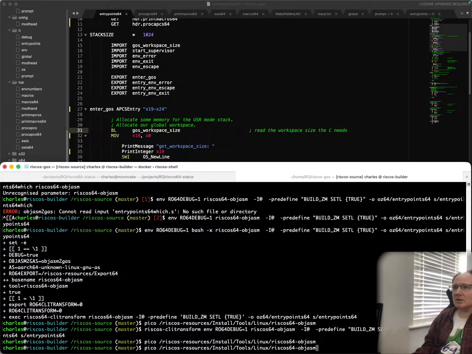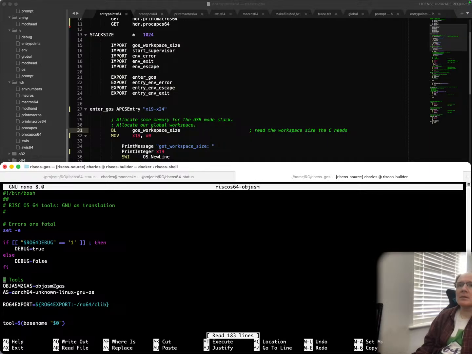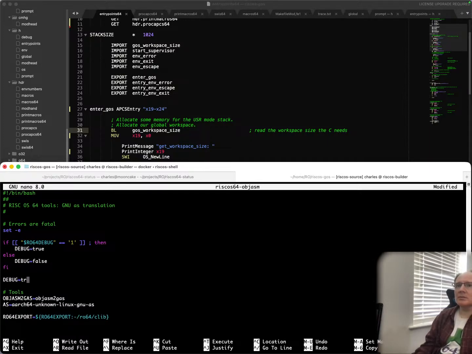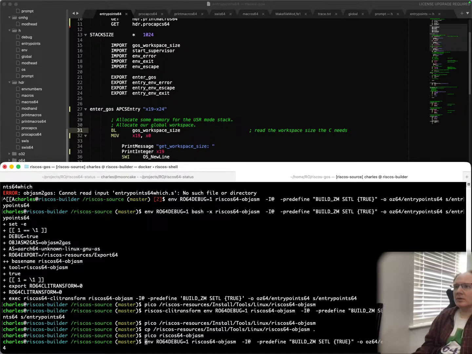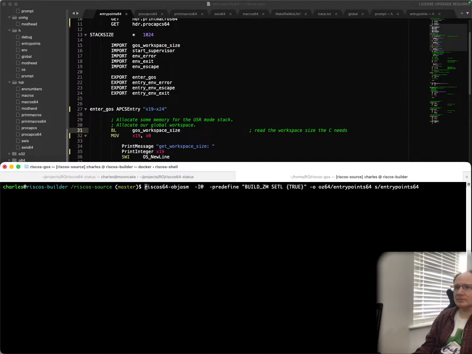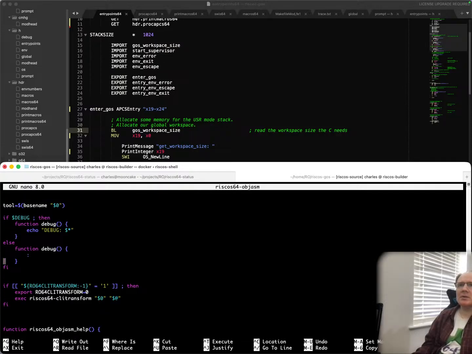Oh, you know what I'm going to do? I'm going to be lazy. Copy to here. Edit it. Debug equals true. Ha. Now, run the Optimism command. Oh no, from the command directory. Still no debug coming out. If debug is true, then we turn this debug on.